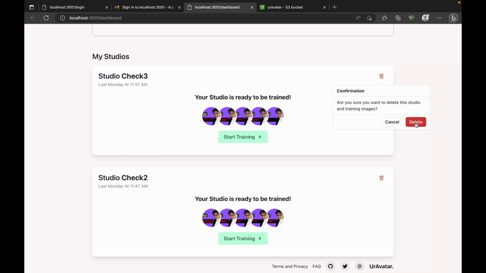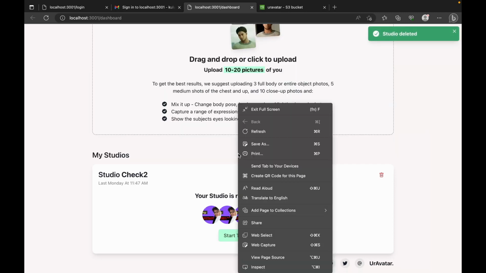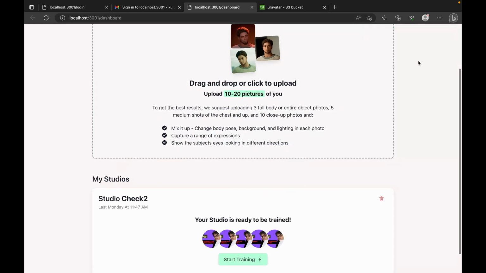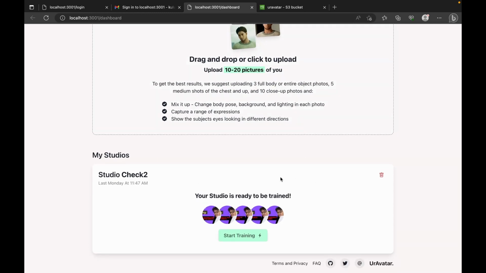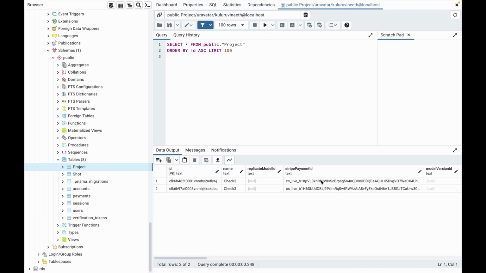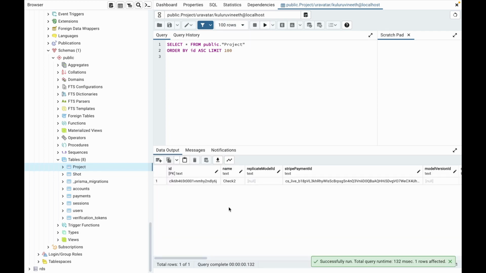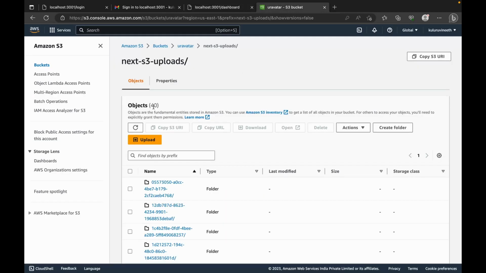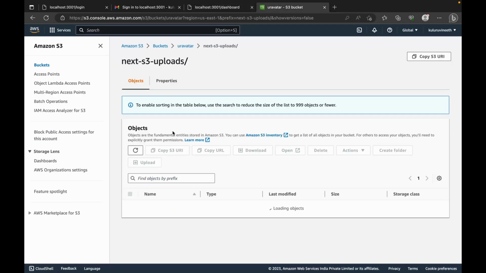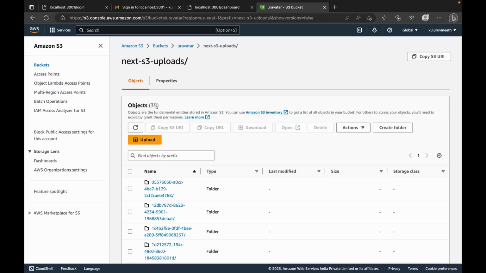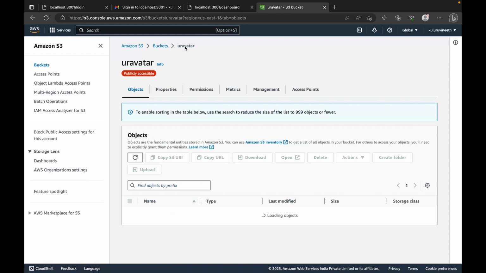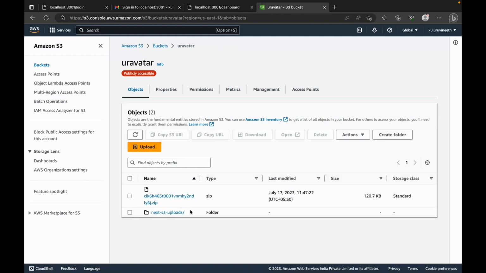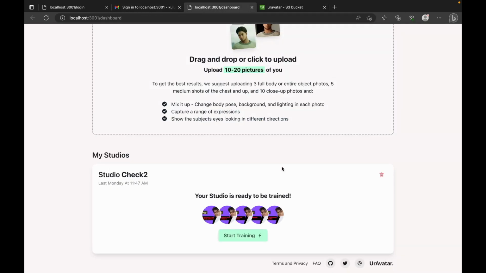On clicking delete, you see here the studio is deleted, and immediately the check 3 is deleted. If we go back to our db and refresh, ideally check 3 is deleted. Also going back to our s3 bucket, before it was 40, so now if I refresh it should be 35. Yep, the images are also deleted, and one zip file is also deleted. So we were successful in deleting a project and writing the API to delete the project.